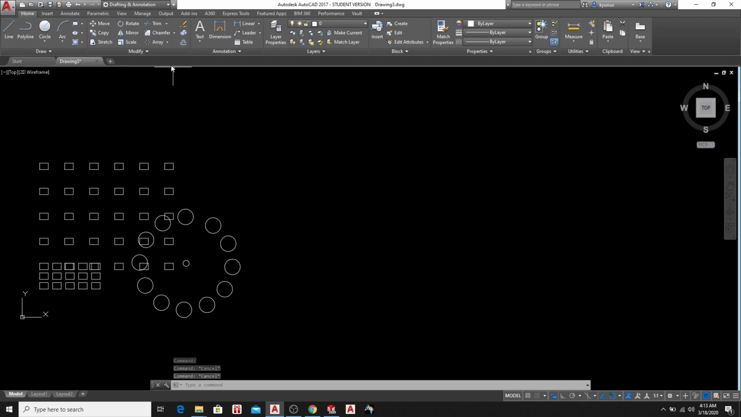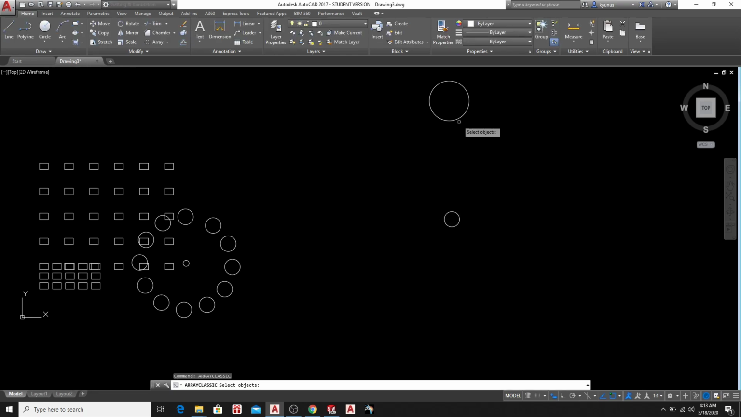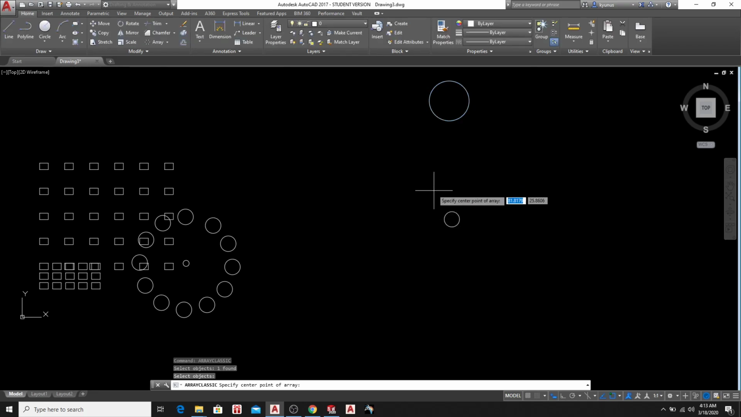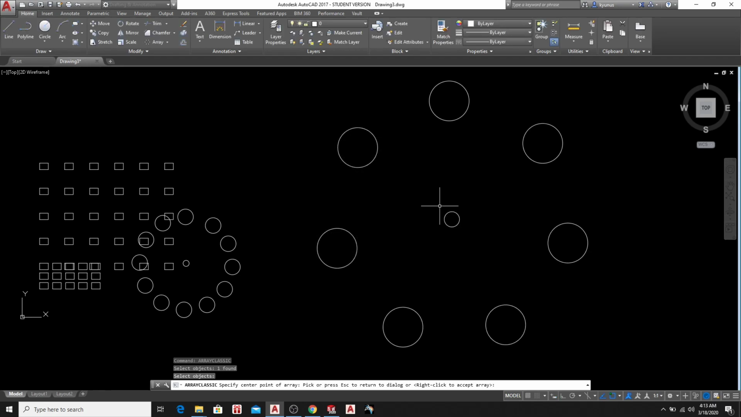Same thing we can do with the circular one. So let's say I have a circle and a center point. Let's type in array classic, go for polar array, select object, set this one, press enter, center point. Let's pick our center point. Total number of items 7. Okay, preview. So you see, once you're satisfied with it, you can press enter. Done. Now each circle is separate.